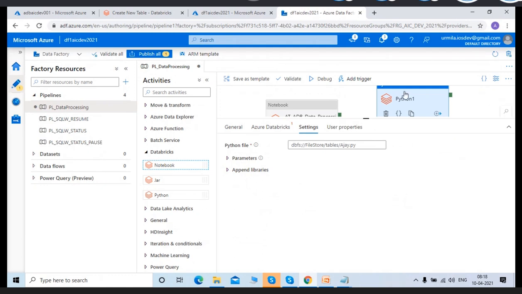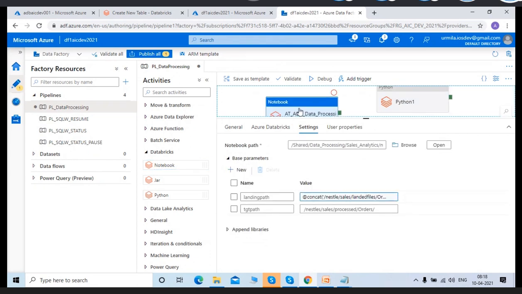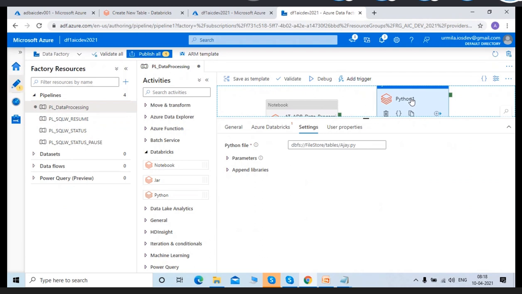There are two things. If you are using the notebook, it is completely PySpark code or Spark code, depending on your programming language, either Scala or Python, SQL or R. Maybe this Python is not Spark code or PySpark code. It's a pure Python code. Then you can select the Python. Maybe you don't want to use any Databricks workspace.